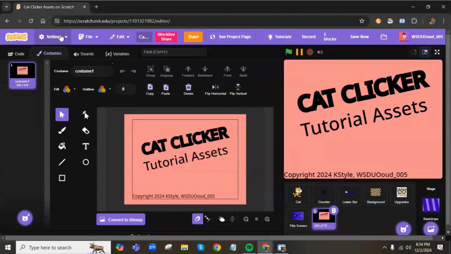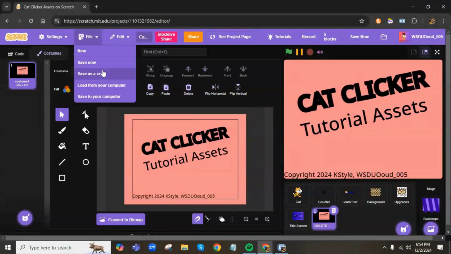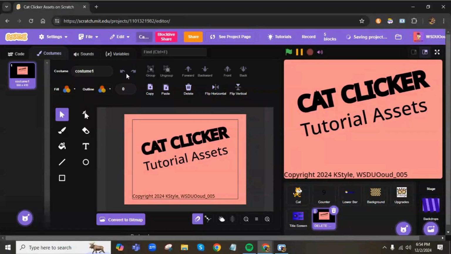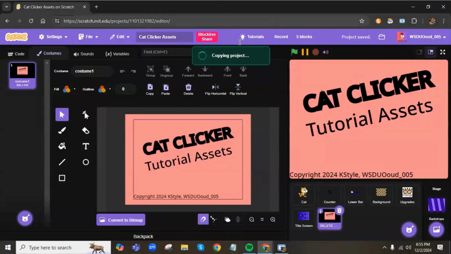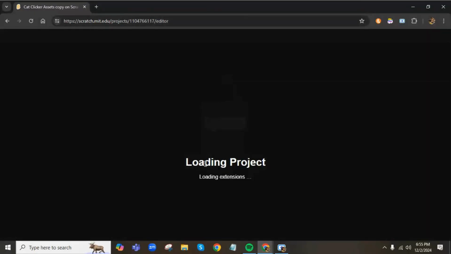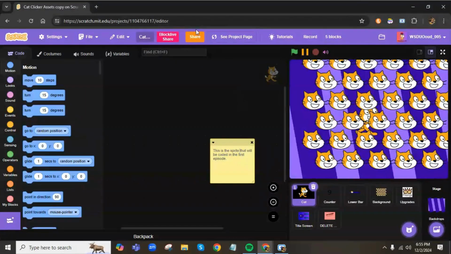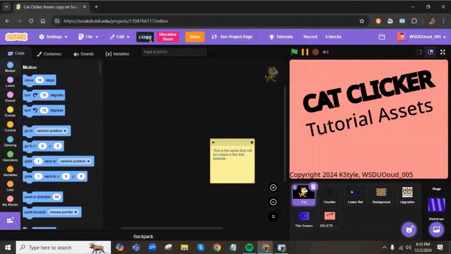On my end, I will hit save as a copy, but on your end, hit remix. Alright. It's loading now. Alright, loading project, loading extensions. Alright, let's get started. So first, we have the cat.